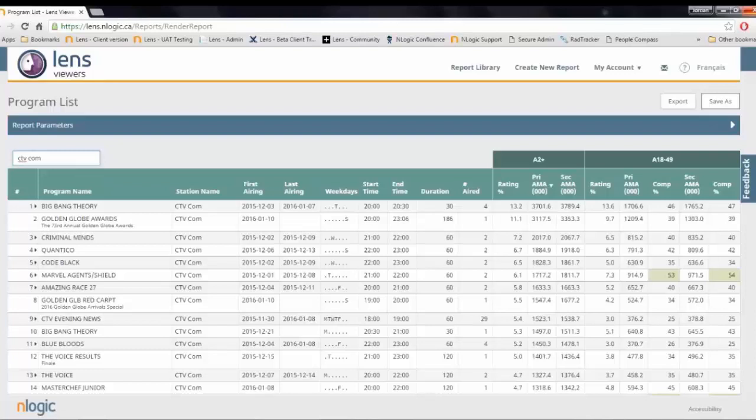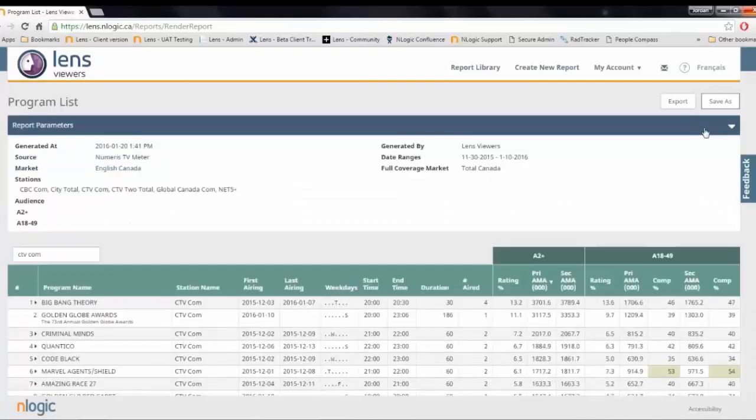If you want to refresh yourself on what your report parameters were, up here in report parameters, you can just expand this window, and this is your technical card. So we can see that we ran it on English Canada, the stations that we selected, and I can also see my full coverage market, which is identified below as my secondary market was Total Canada. If I export this to Excel, everything will be exported to Excel, including my report parameters.